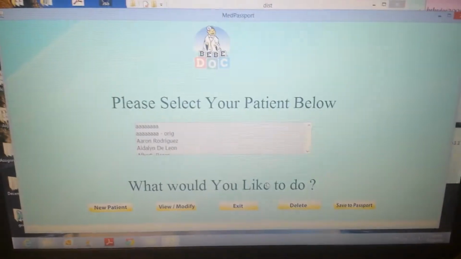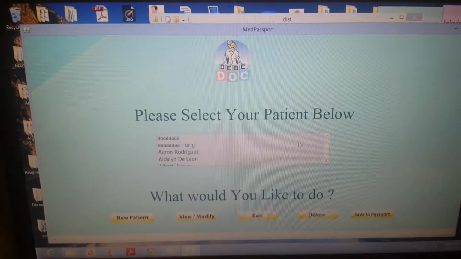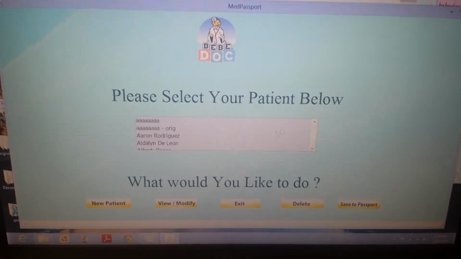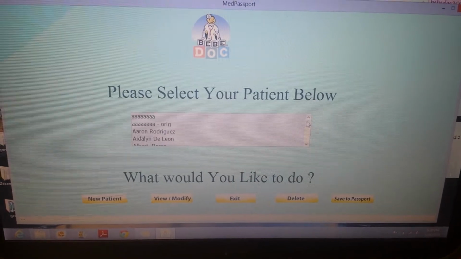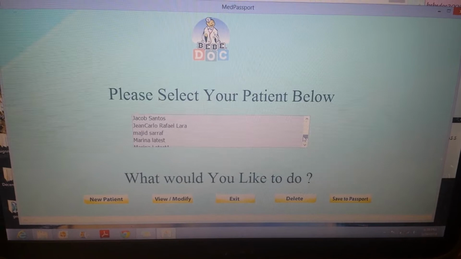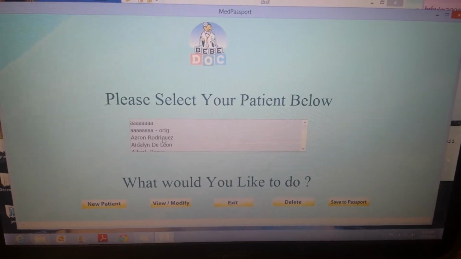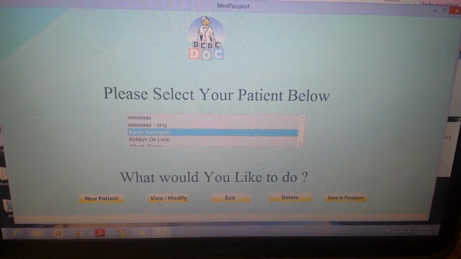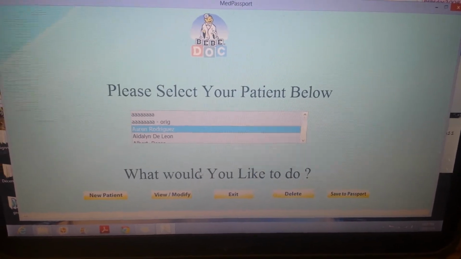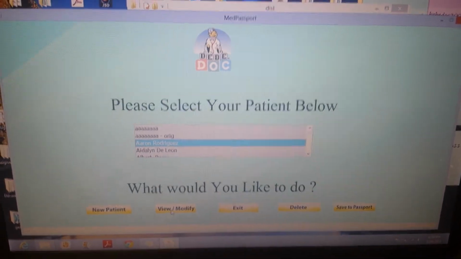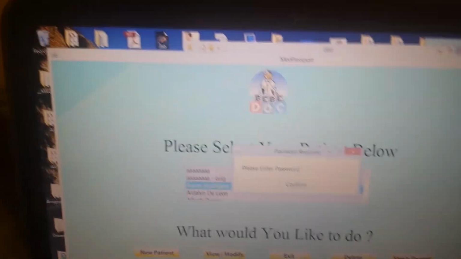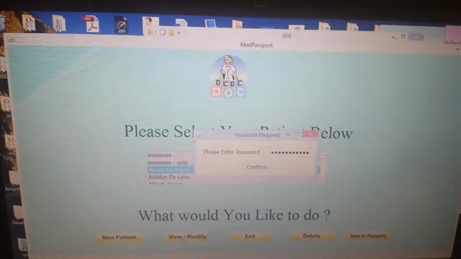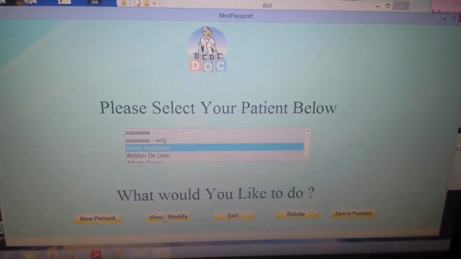So when I click on enter, this is from the point of view of the primary care physician. These are the list of patients that the physician has. He'll click on the patient, and these are the options: if he wants to create a new patient, modify the current selection, exit, delete or save. So he'll click on view, modify, suppose. Now we'll need to enter the password again for security, and I click on enter.